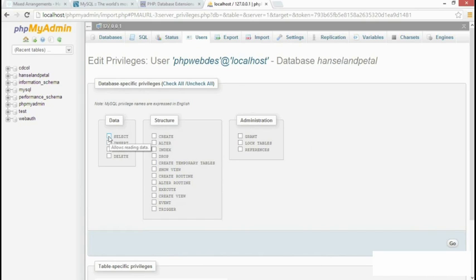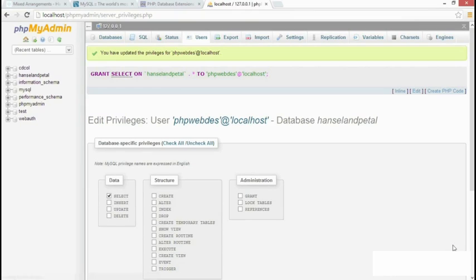And all we need are select privileges. Once you've done that, click Go. And that completes the setup for the rest of this chapter. You're now ready to connect to a database using PHP.